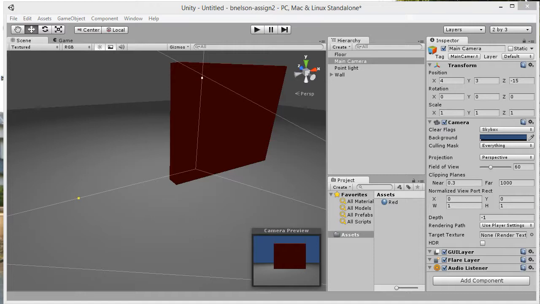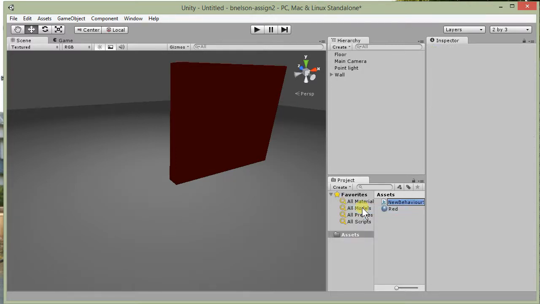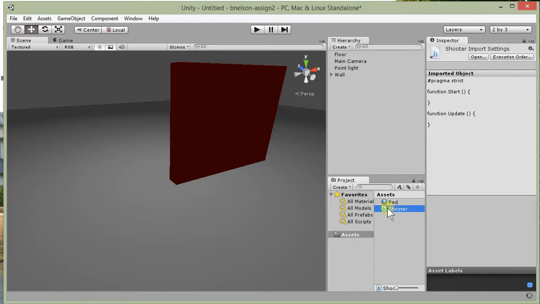To save time, I've created a basic script that you can use to do this and place it on the course Blackboard site. To create the script within Unity, go to the project view, choose Create, and select JavaScript in this case, since the script I've put on the Blackboard site is JavaScript. Give it a name. I'm going to call it Shooter. And open it up by double-clicking on it.